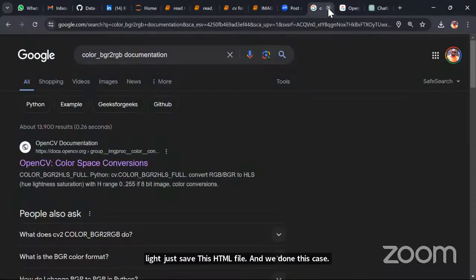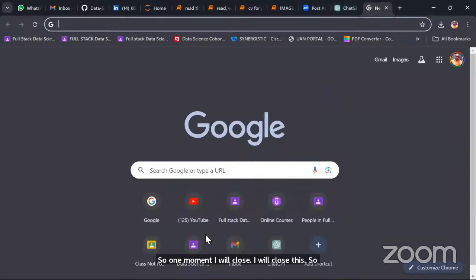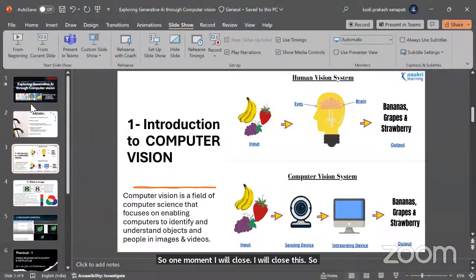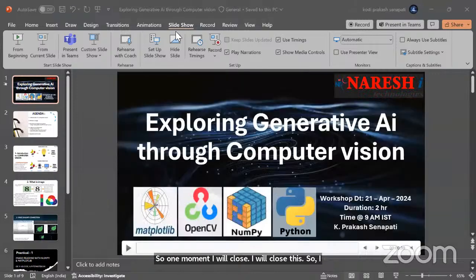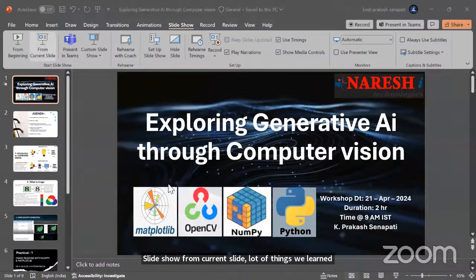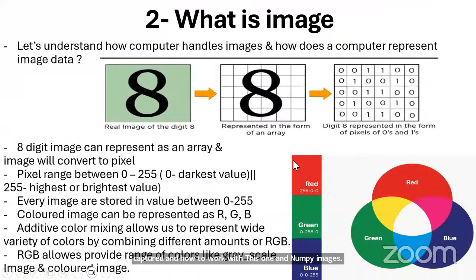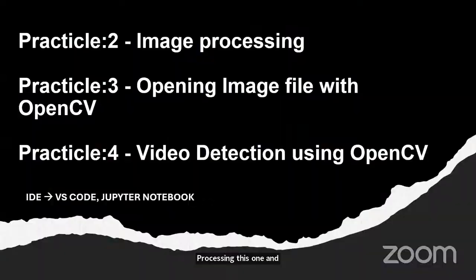One moment, I will close this. So team, I hope you like this. So what have we done so far, let's sum up at the end of the session. A lot of things we learned in this session, guys. We learned how these images are captured and how to work with them, NumPy image processing, and the human system and computer vision system, how to work with this part.